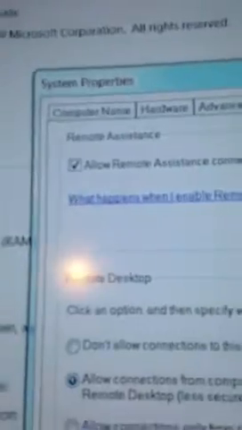So what I did, I went to my control panel, and then remote settings. Then this window will pop up. It's called System Properties. From there you go all the way to the Remote tab right there.